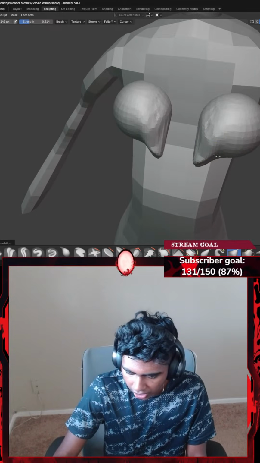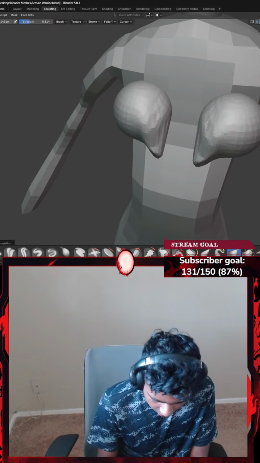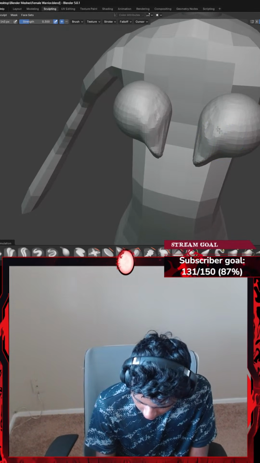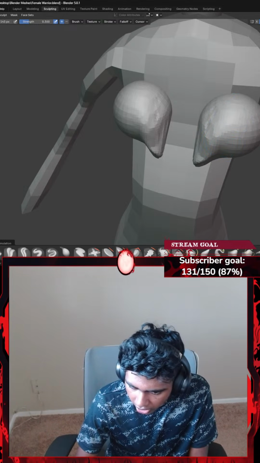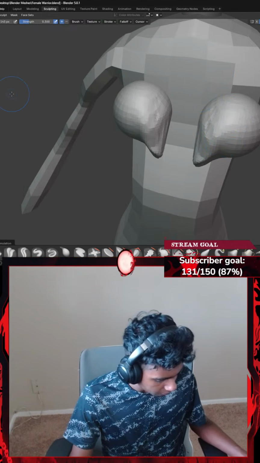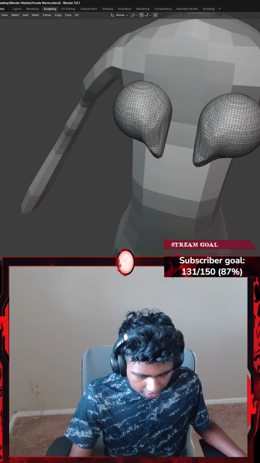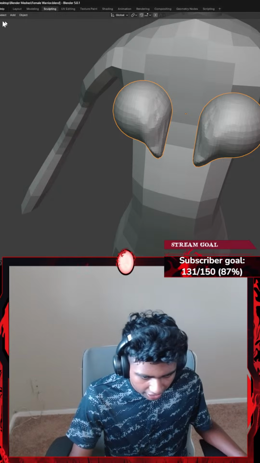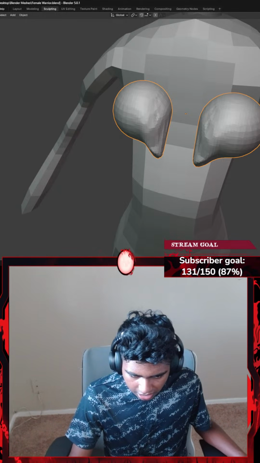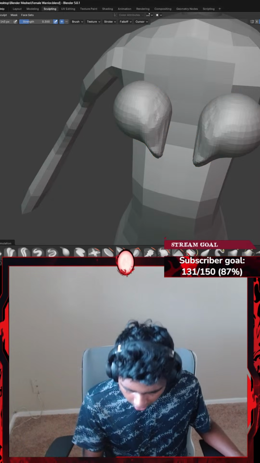Wait, isn't the grab working? Let's go with clay. Wait, why is nothing working? Maybe I'm gonna go back to object mode. Okay, let's go to something like object mode. And then I'm gonna go ahead and select this. Let's select this and then go to sculpt mode.